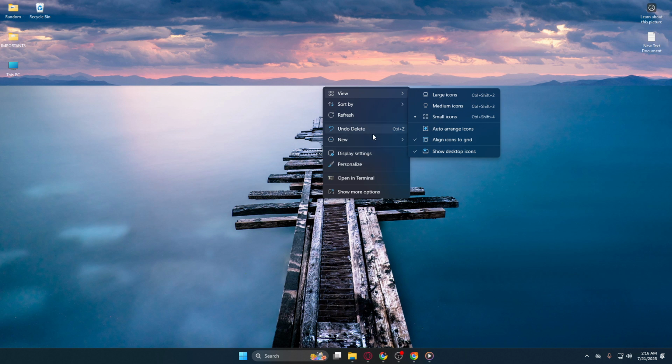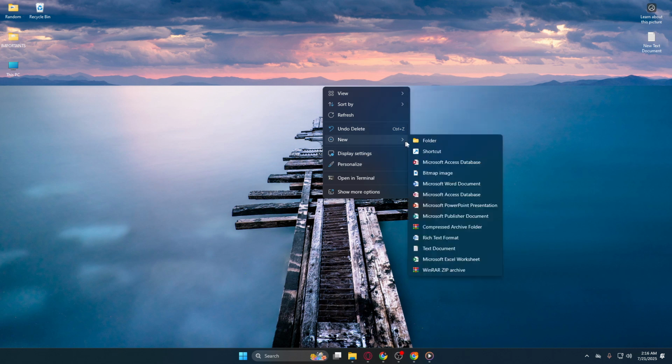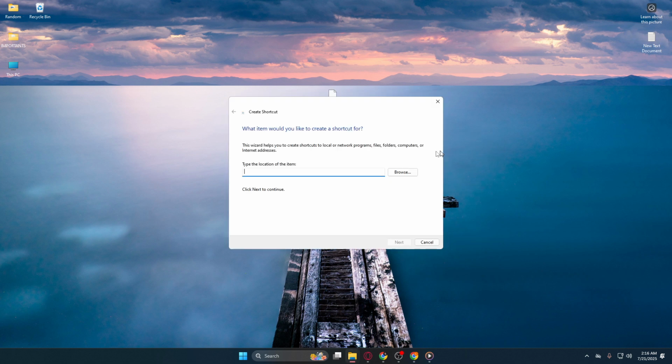After selecting New, you'll be presented with another menu. Here you need to find and click on Shortcut. Doing this will open a window that will guide you through the shortcut creation process. This is where we'll set things up to create a convenient access point to your settings.